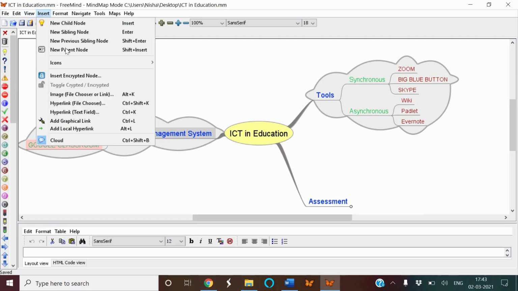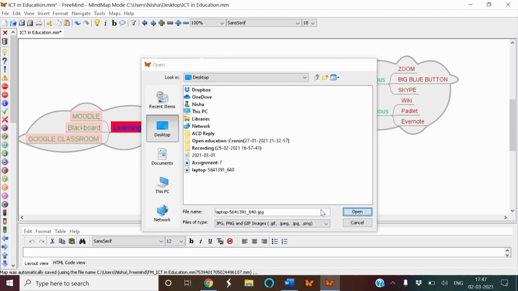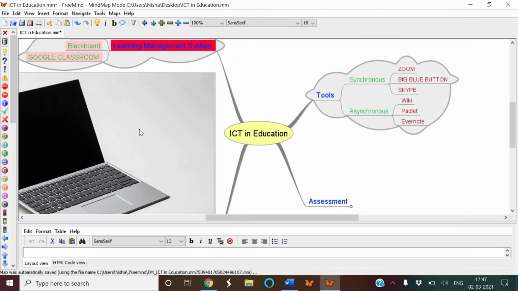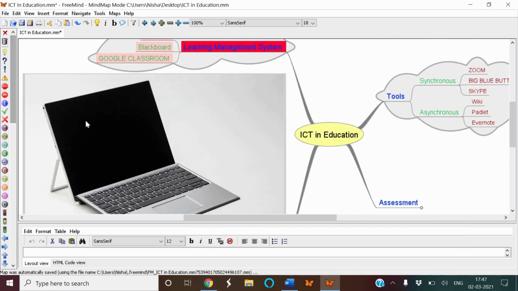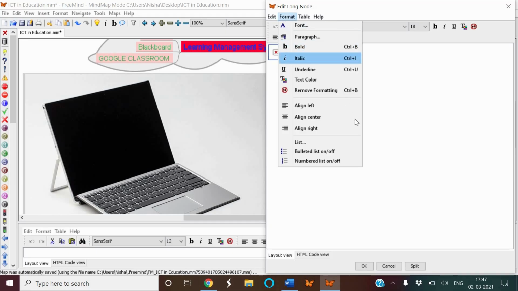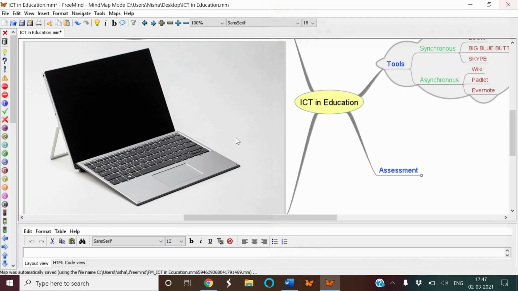So now what you can do is insert an image. So where do I want to insert an image? I want to insert an image here. So I'll insert image. I'll select the image which is on my desktop, the laptop image, and see, the image is there. So it is much better if you take a smaller image. This is quite a large image, but we will not be able to manage it here. But if you want to add something, you can add it here. So this is how you can insert an image.